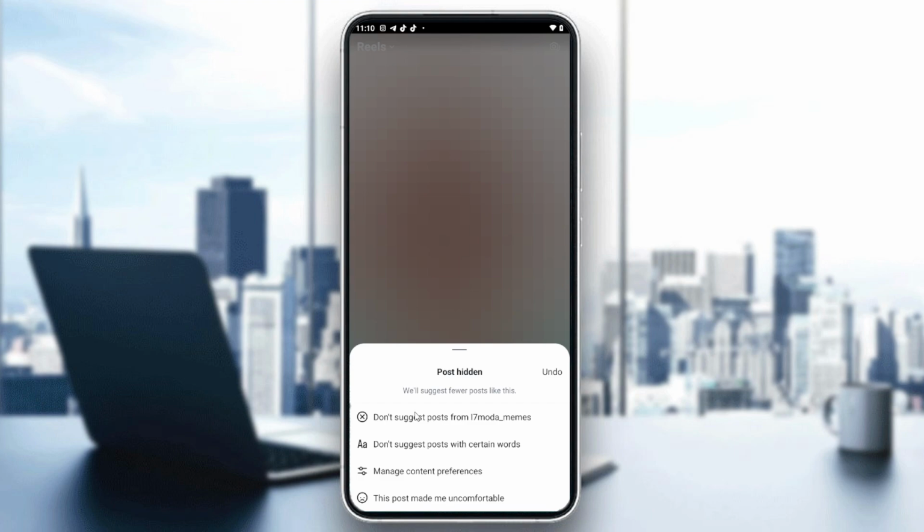and by that you will be able to not get suggested posts from such accounts, or you can simply go to don't suggest posts with certain words. You can customize these kinds of words, and you will also have more control by going to manage content preferences.